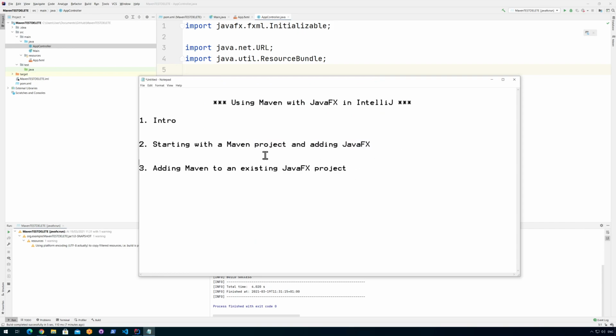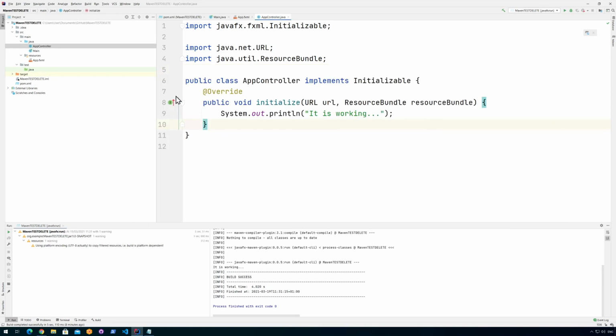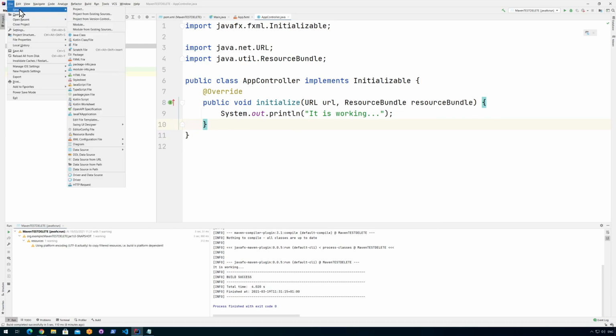The second way is that oftentimes you might have a project already running. So maybe you have an existing JavaFX project and you want to add Maven to that. So let me try to show that instead. I want the same thing now, I just want to do it in the opposite direction.